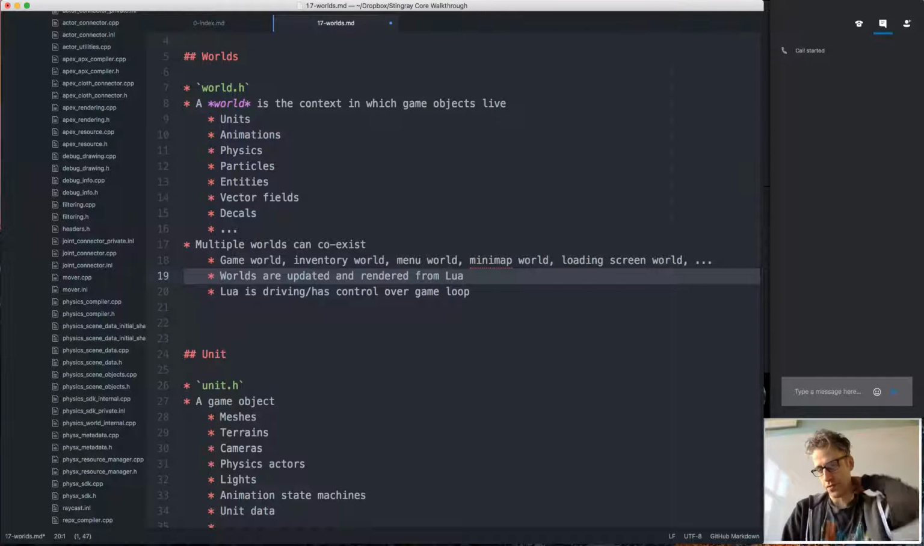We also differ a bit from other engines in that these worlds are explicitly updated and rendered from Lua. So in Stingray, Lua has complete control over driving the game loop. In some other engines, your scripting code is more snippet based. You write little pieces of code that you attach to game objects, but the main running of the game happens inside the engine, inside the application loop, and then you will just get call-outs to these little snippets that you have everywhere.